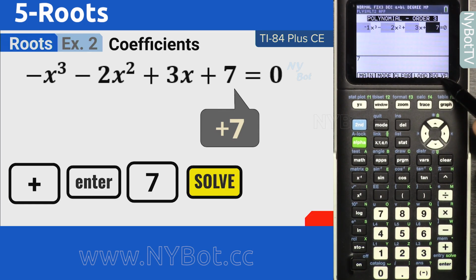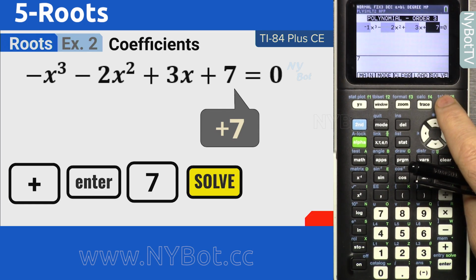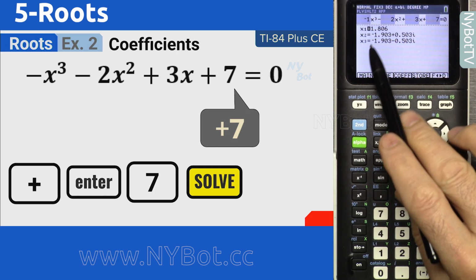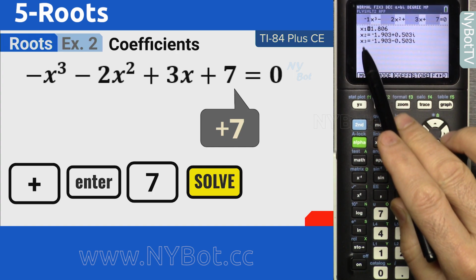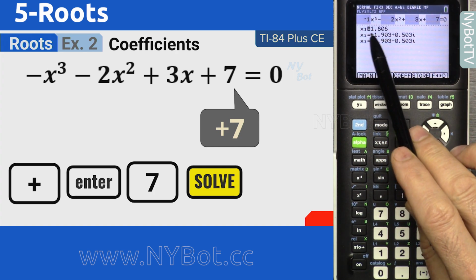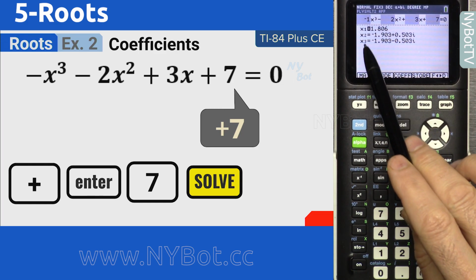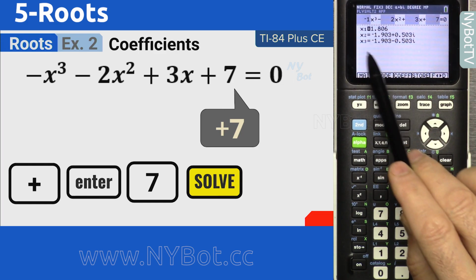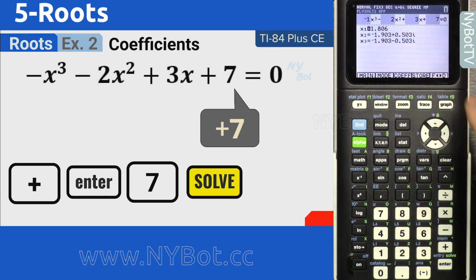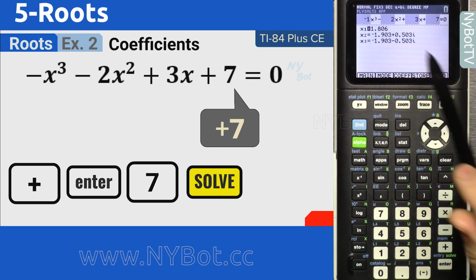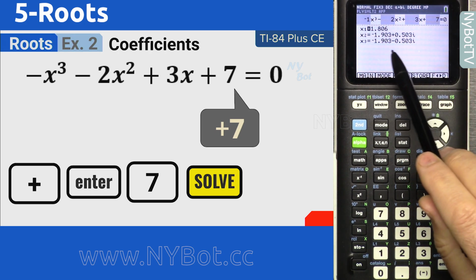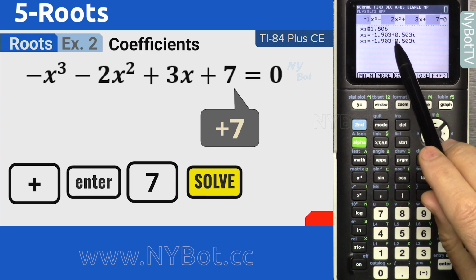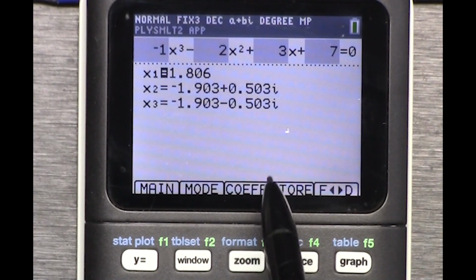Now, once the 7 is there, then you can press solve, and we get 3 x values, the first x is real, and the other 2 are imaginary values. Now in this case, if I press F and D, I cannot get a fraction because the calculator cannot do it, or it's not possible.